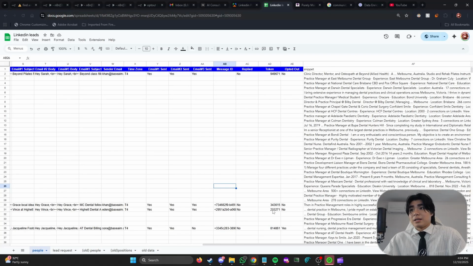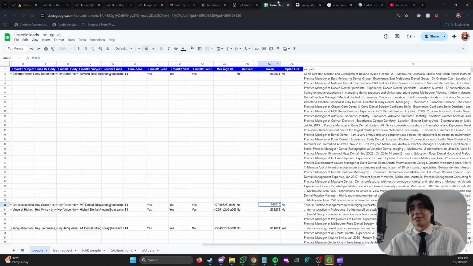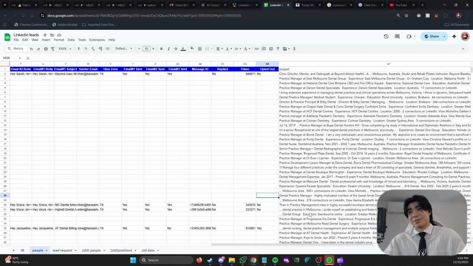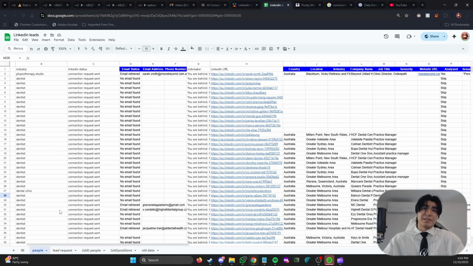And then this token is actually the opt-out token, which is just to generate the website URL. I don't think I have it here because I closed it. But when they press the unsubscribe link, this token is used. That's what you need to know. And then this is a snippet from all the LinkedIn data. But that's basically everything from the Excel sheet.